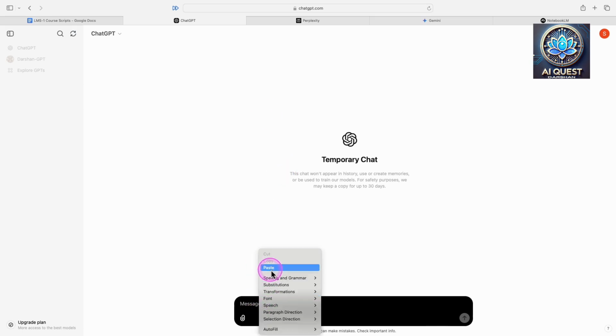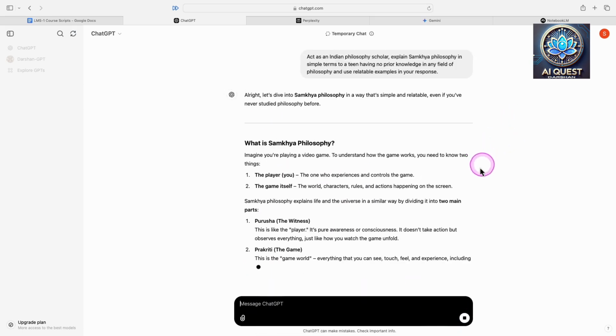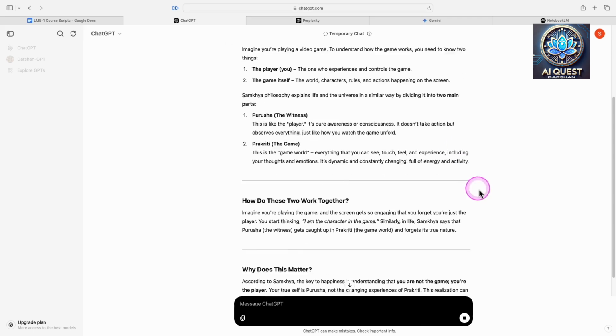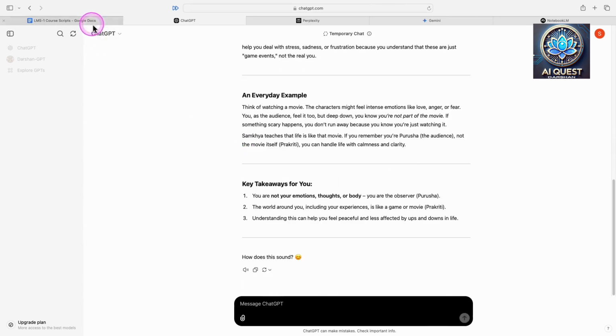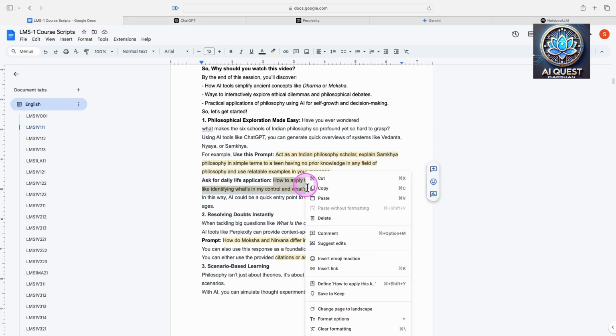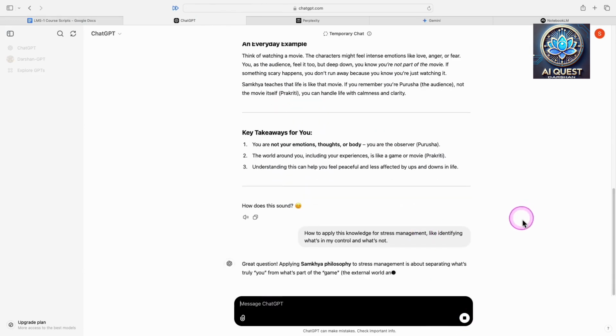In the previous session, we explored how modern AI tools can revolutionize your understanding of Darshan and philosophy. Like diving deep into profound questions like, what is the purpose of life? Or what is reality? Not alone, but with the help of cutting-edge AI assistants.